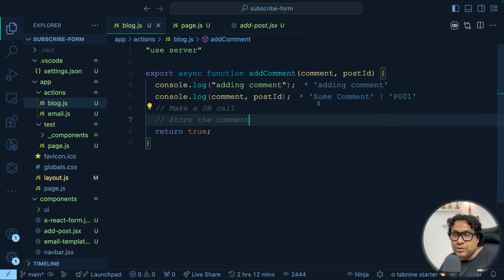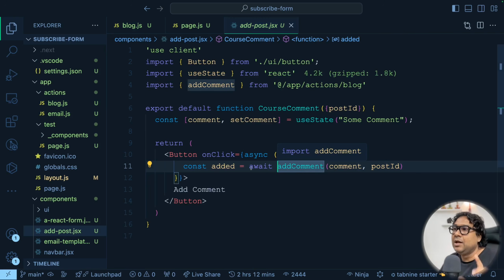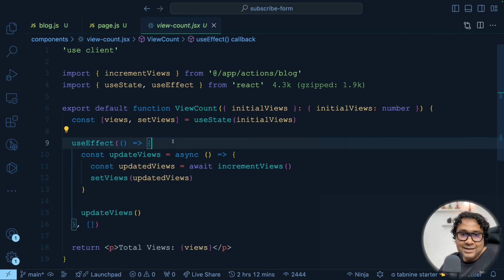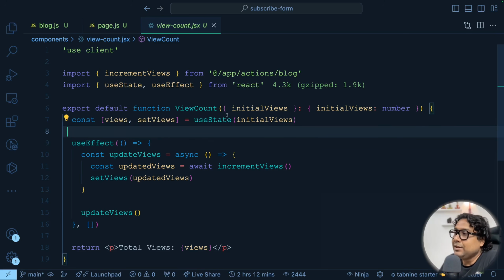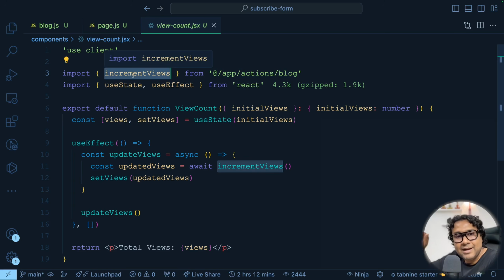All right, so this is how it works. So now you learn the other pattern where you don't have a form, but on a button click, you can invoke a server action. Now let's talk about the last pattern, the fifth pattern. The fifth pattern is about inside useEffect. Here I have taken another example, which is available in the Next.js documentation as well. Let's assume inside the blog itself, there is another server action called incrementViews, right? It can make a DB call and increment the view count in the DB.